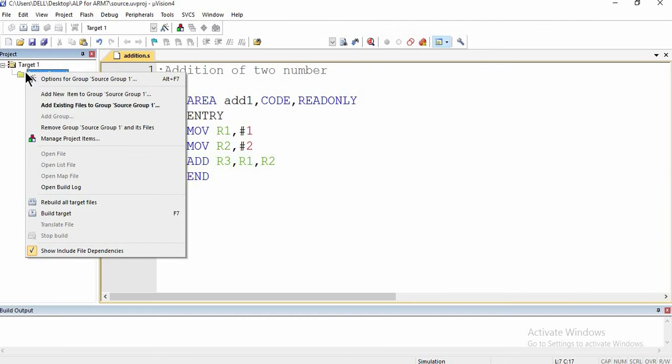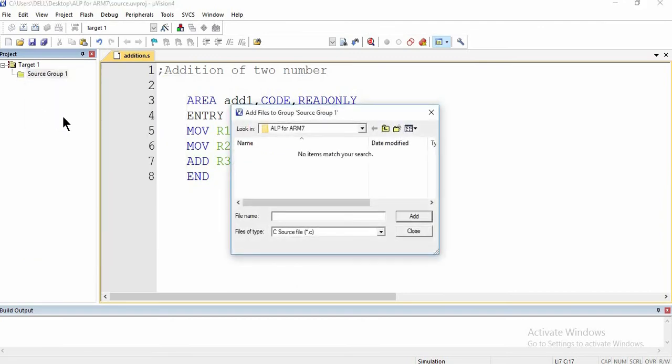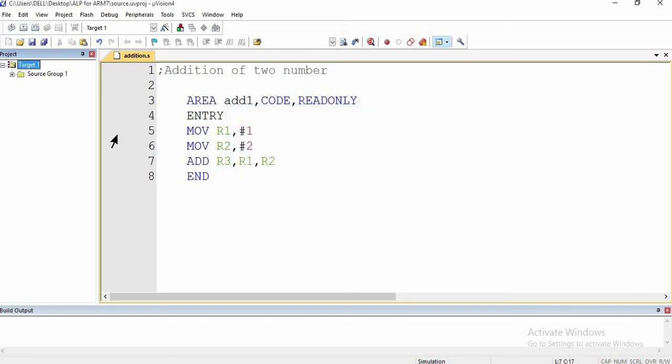Right click on the source group and click on add existing file to group. Here you can see there is .c. This one we should change to .s. Our file which we have saved will appear over here. Click on it and click on add and close. Here when you click on the plus symbol, you can see that the file has been added. Now we are going to compile this.